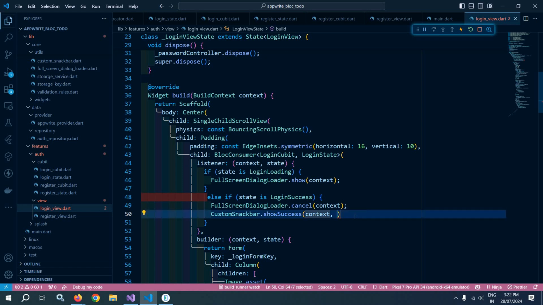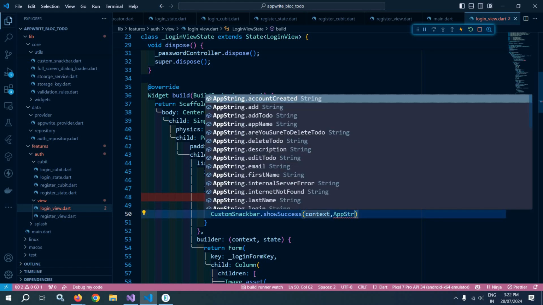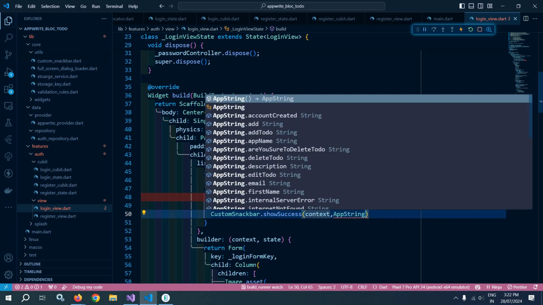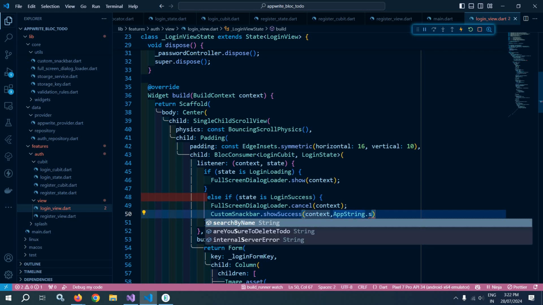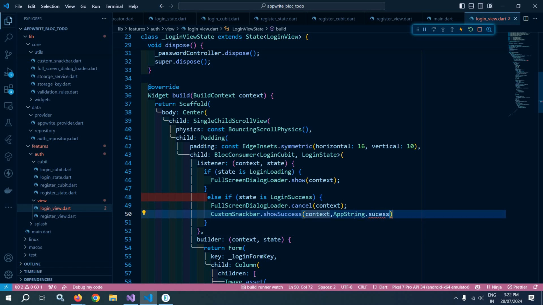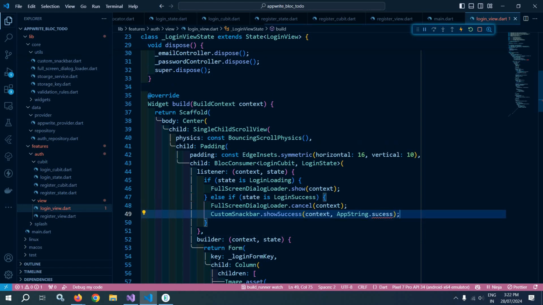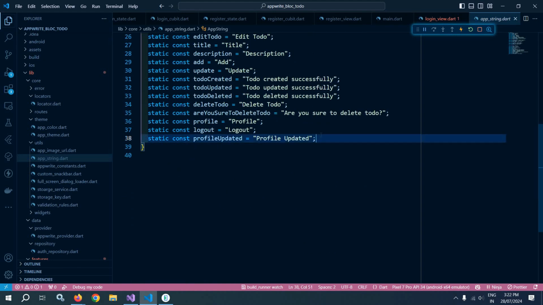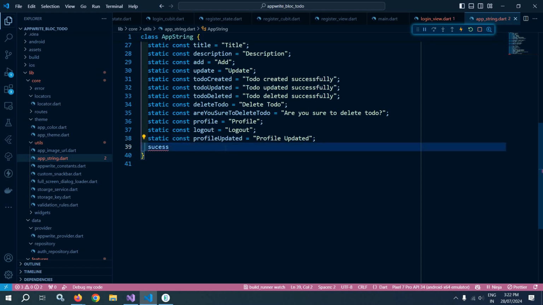In the message here I will pass AppString dot, let it be success. So I need to declare this. I need to move to AppString, and here I will write this, and its message will be, actually it will be SUCC, and its message will be, let it be success.